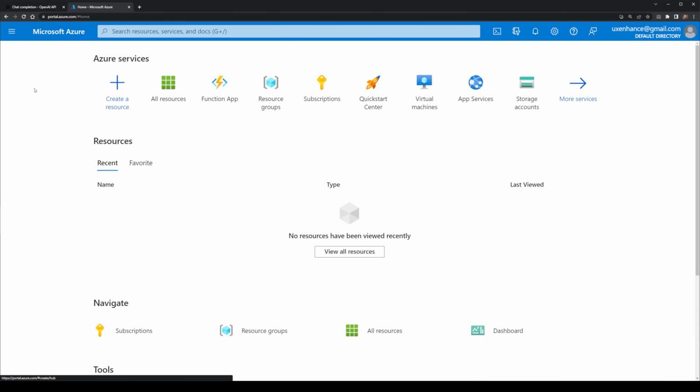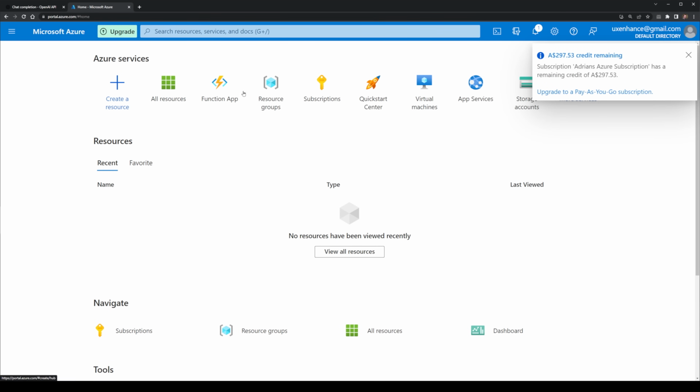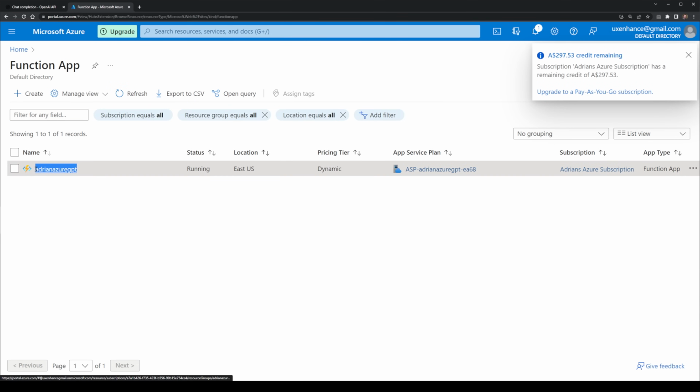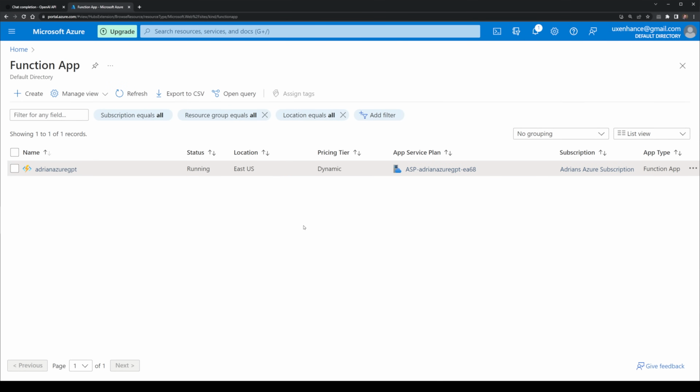Here is the Azure dashboard. I'm going to head over to Functions app. Here, I'm going to get a list of all my function apps. I'm going to select the Adrian Azure GPT one.